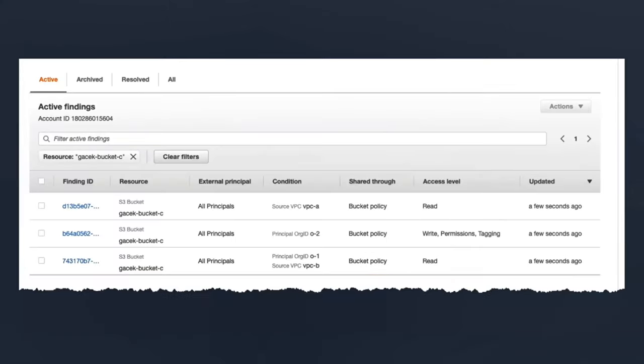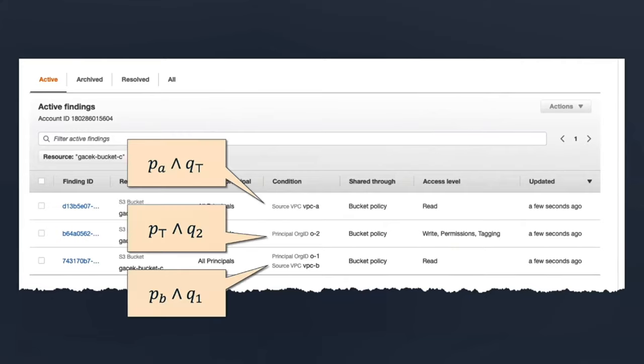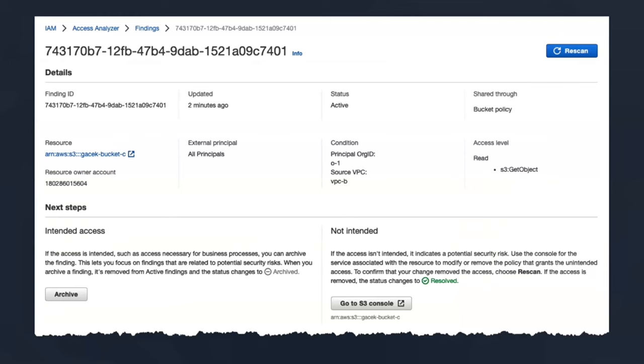Here's the findings overview page. I've attached our example policy to one of my S3 buckets, and we can see the three resulting findings here. These are just our cubes of predicates in a pre-printed form. Users can click on a finding to see more information. Here on the details page for a finding, users can see what resource is shared, how long it's been shared, and what permissions are granted, such as read or write.